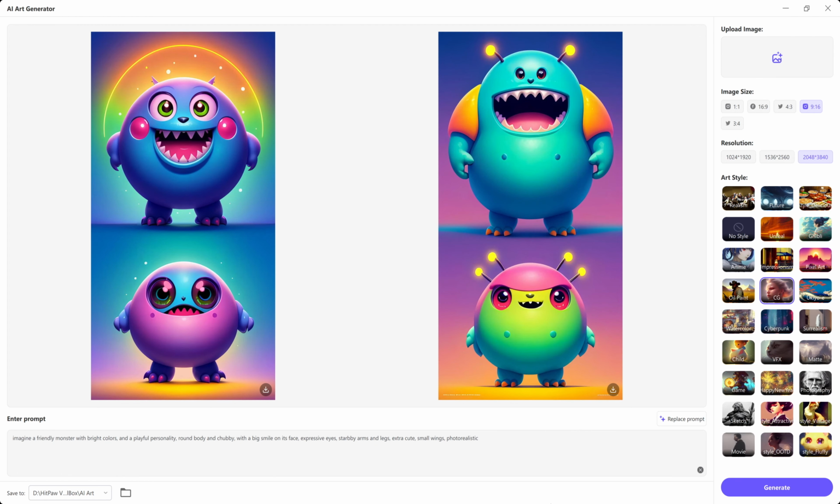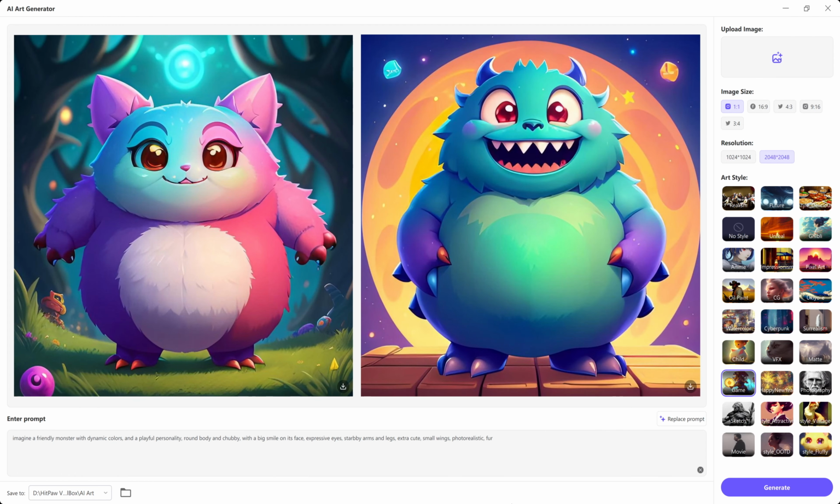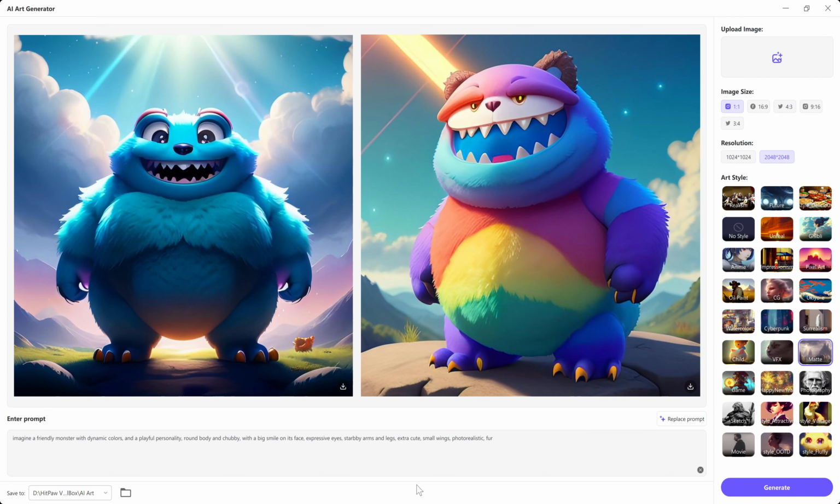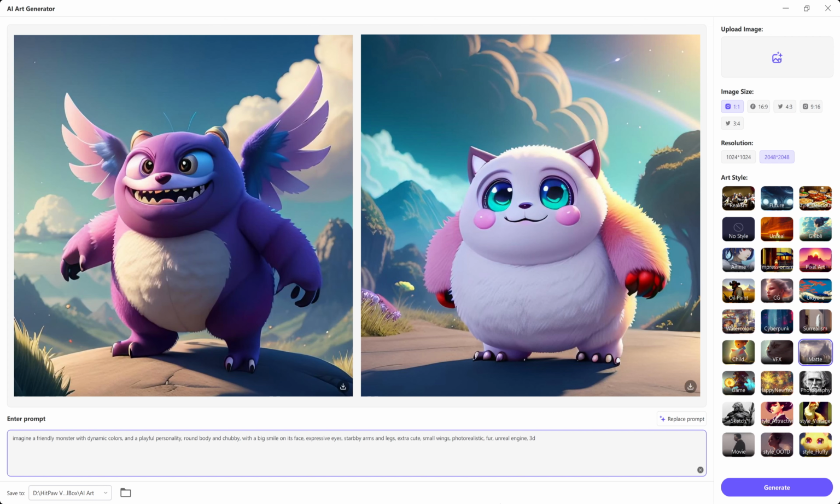To a certain extent, you can generate all kinds of images depending on the prompt, game style, 3D style, painting style, all included. Alright, this is the guide of this AI image generator.